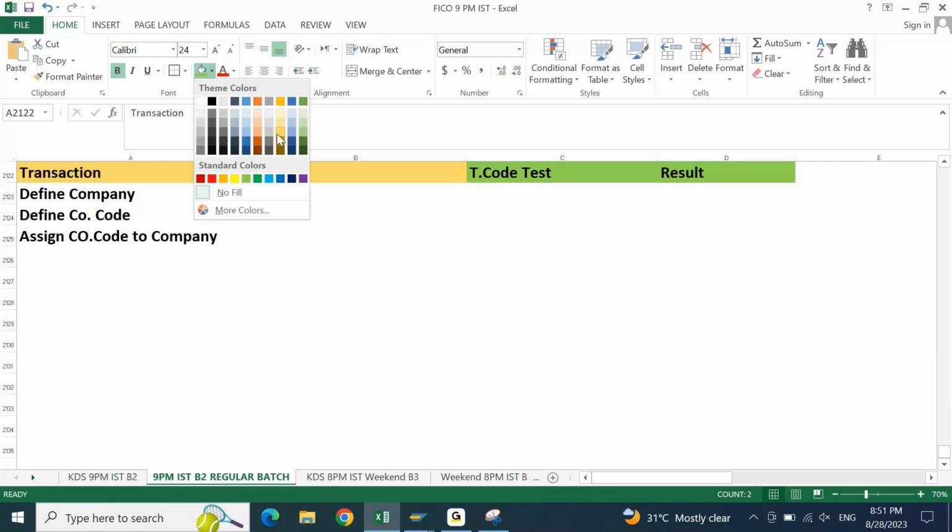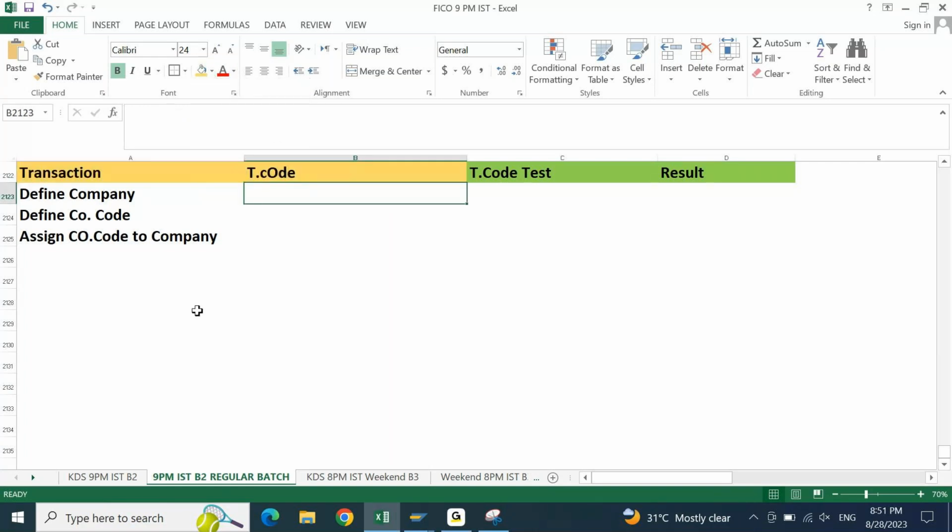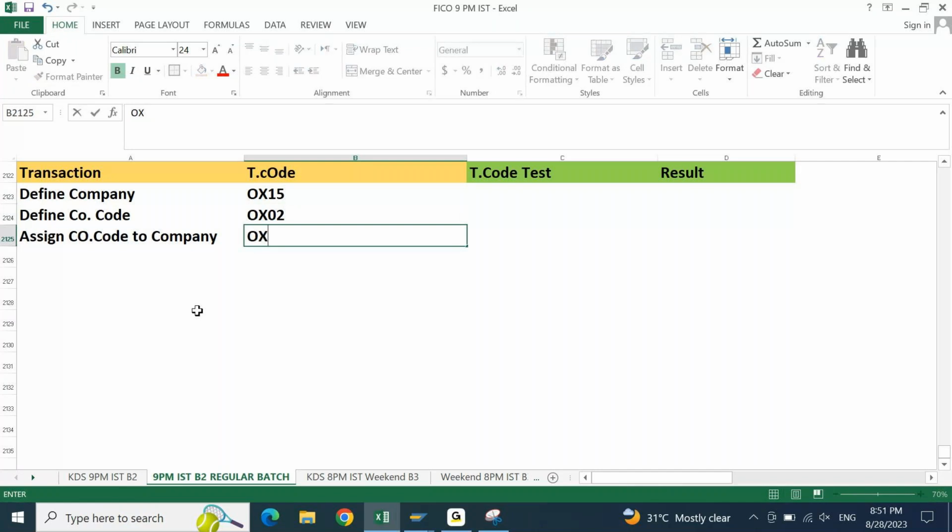And put this in a different color. First you put the original transaction code, whatever it is. What is the T code for company? What is the transaction code? OX15. OX15, sir. For company code OX02, for the assignment OX16. These are the transaction codes.